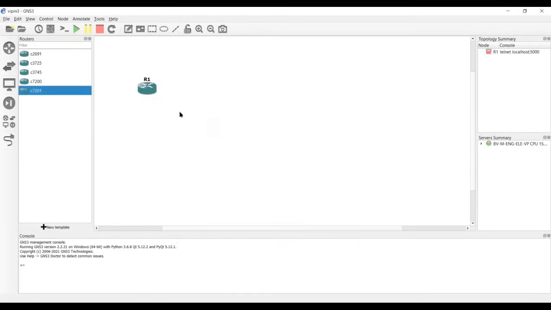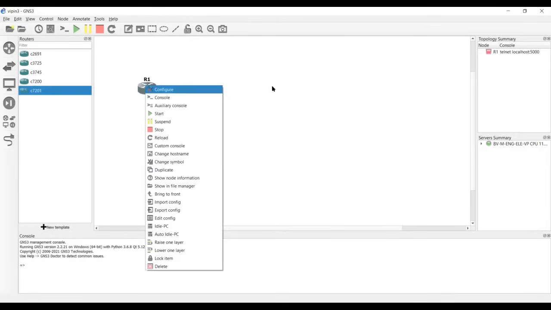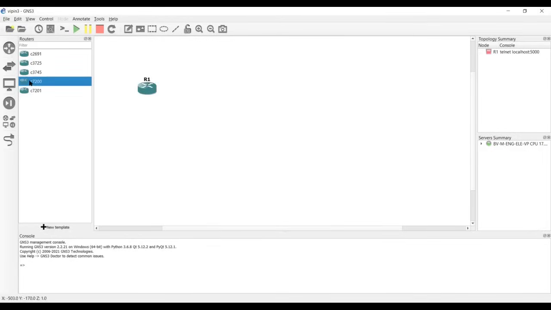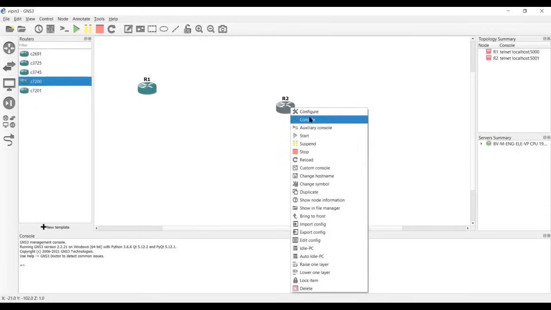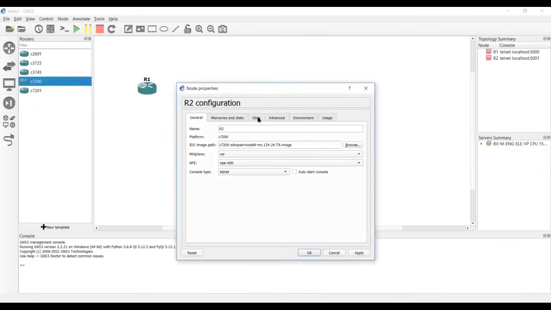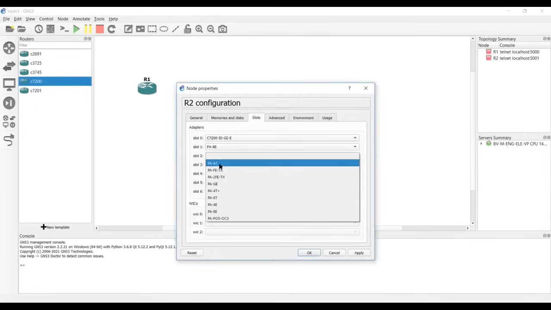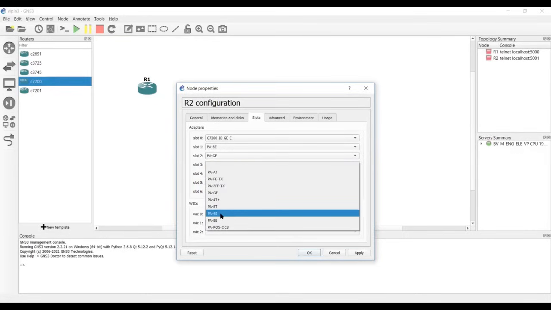Apply. Okay. So we have this router now. Now we want another one of these, and you want to set up a communication between them. But before that, you need to configure this one again. So let's say it has, it's up to you how many ports you want.